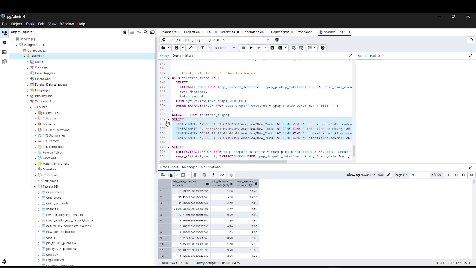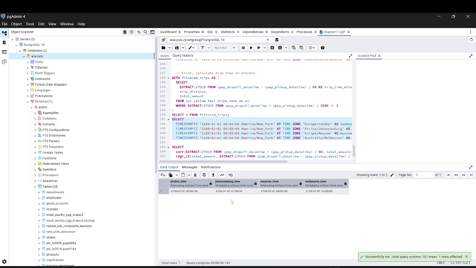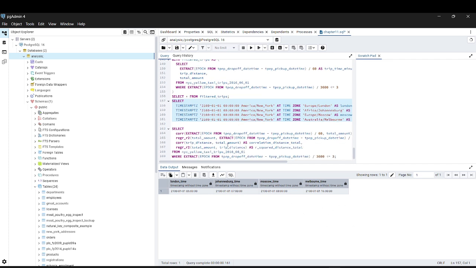The same logic applies to Johannesburg, which is the local time, and then Europe, which is also the local time, and the same for Australia. So basically, when it's exactly midnight on January 1st, 2100 in New York, what time is it in these cities? So I'm going to run it and we will see. Over here we can see the results for London, for Johannesburg, for Moscow, and for Australia. Moving on, we have question number 3.